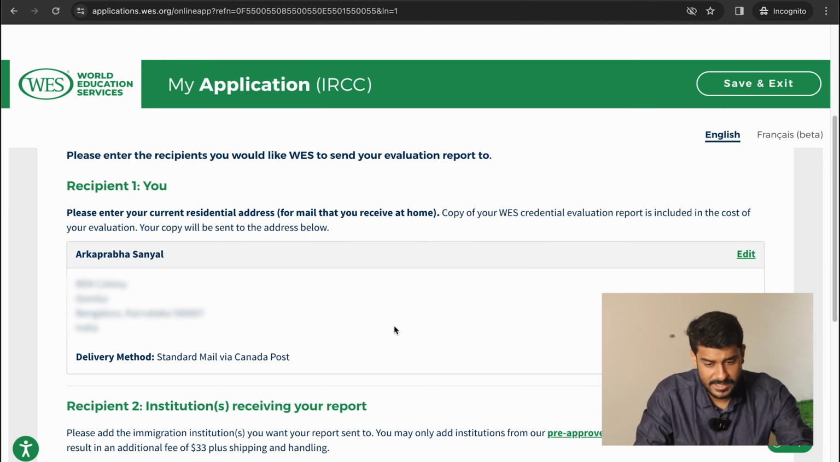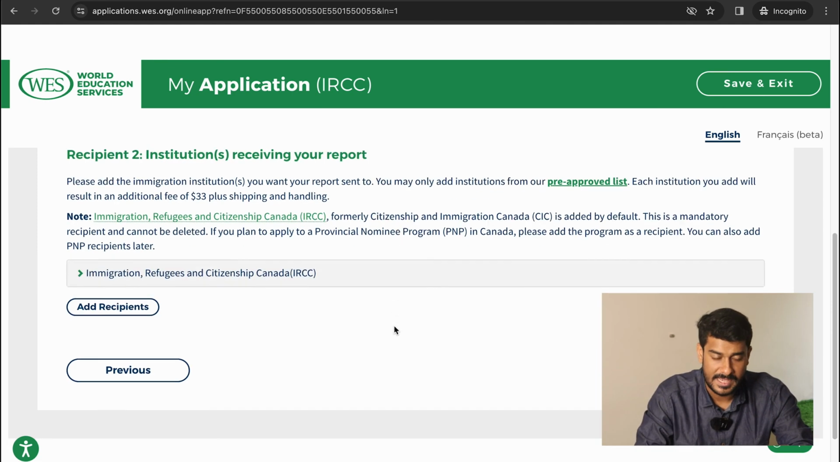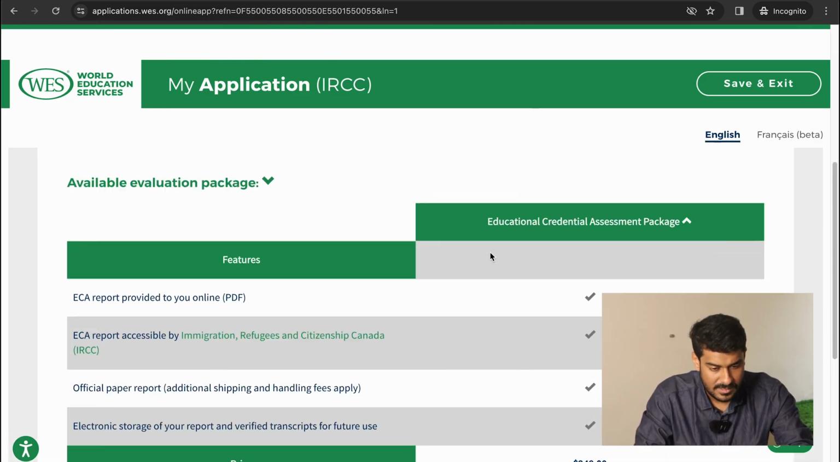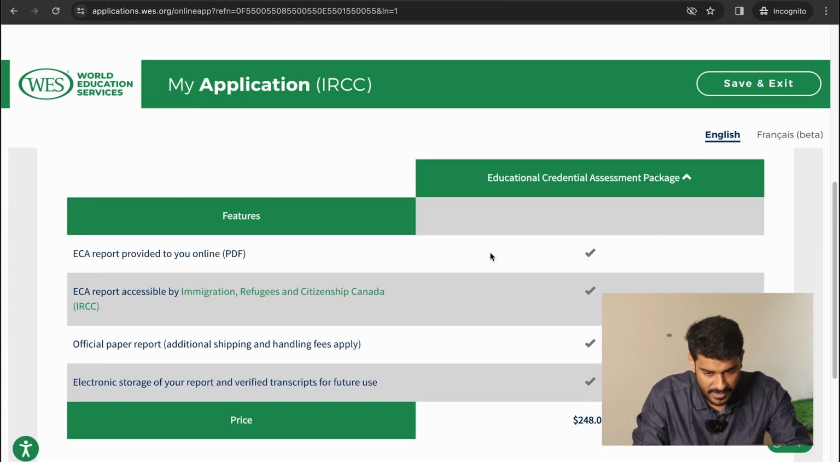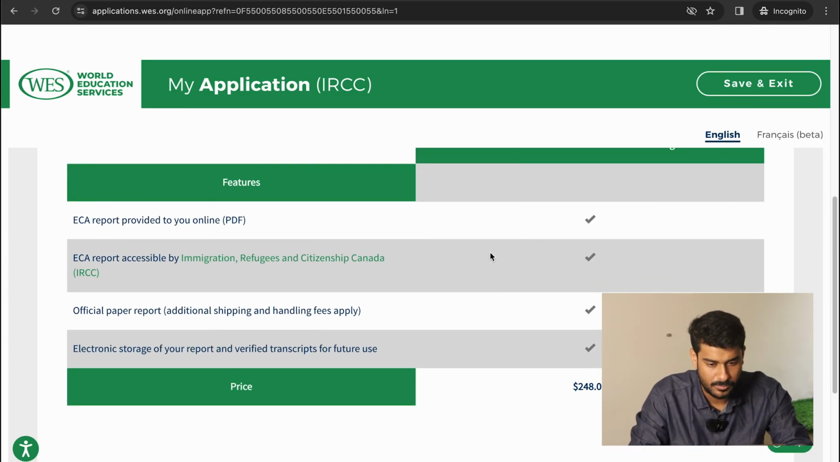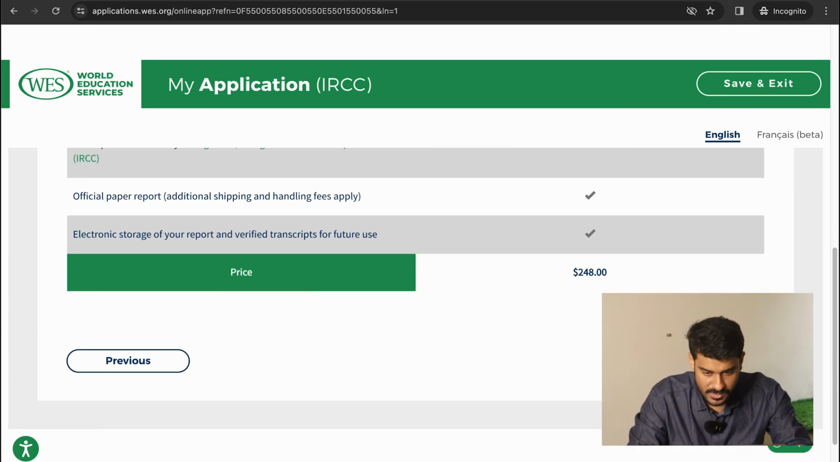Now you have to add in the institution which will receive your report in Canada. By default, IRCC is added, so I'm going to leave it like that. So now you can have a look at the package details over here, which has the ECA report in PDF, the official paper report shipped to you, and also your data which is electronically stored for future use.